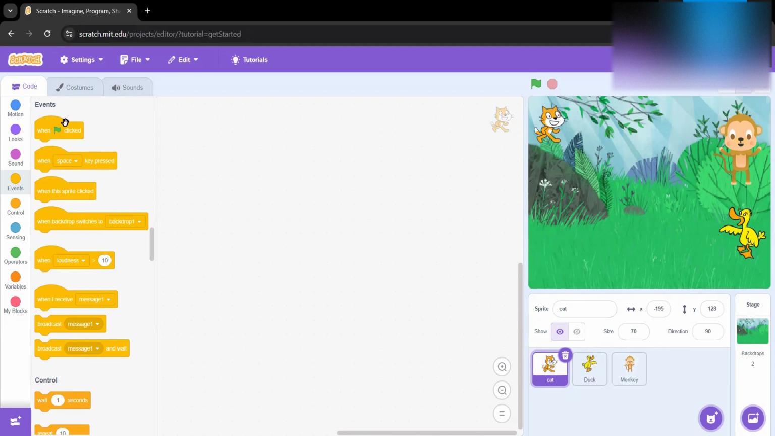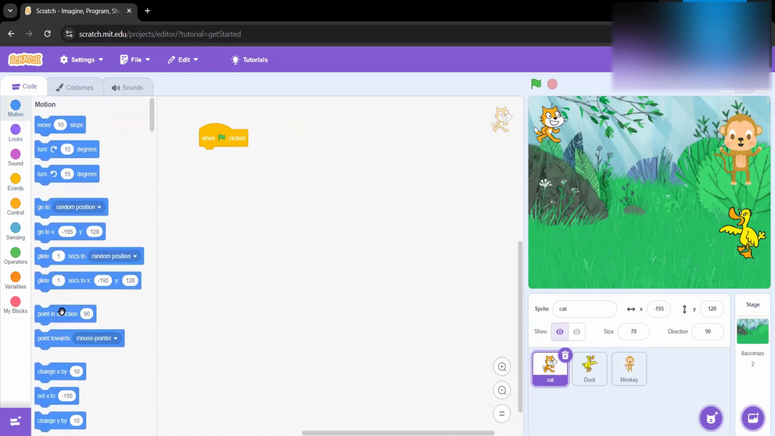So first things first, we're going to take when green flag is clicked. Like I said last time, this starts the code for everyone. Then we want the cat to be constantly pointing or looking in this direction. So we'll just have him here and we have point in direction 90 degrees.